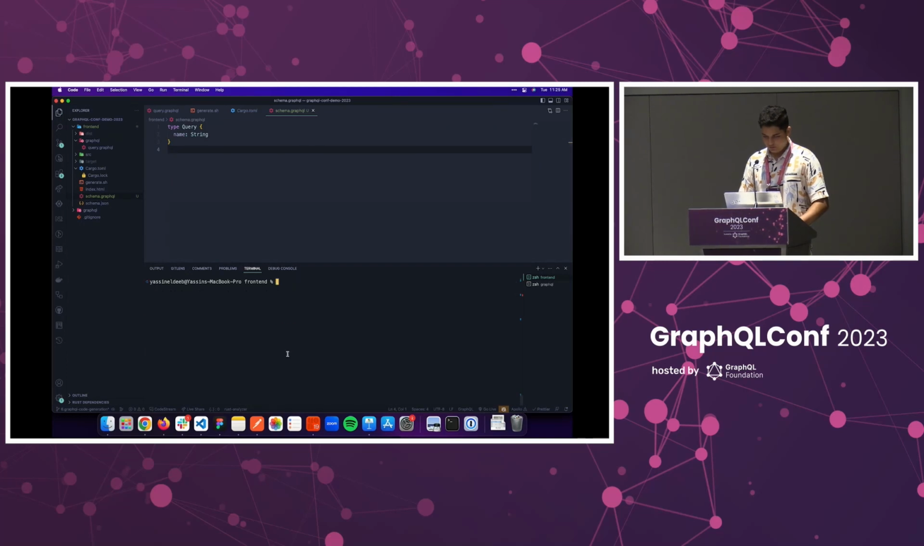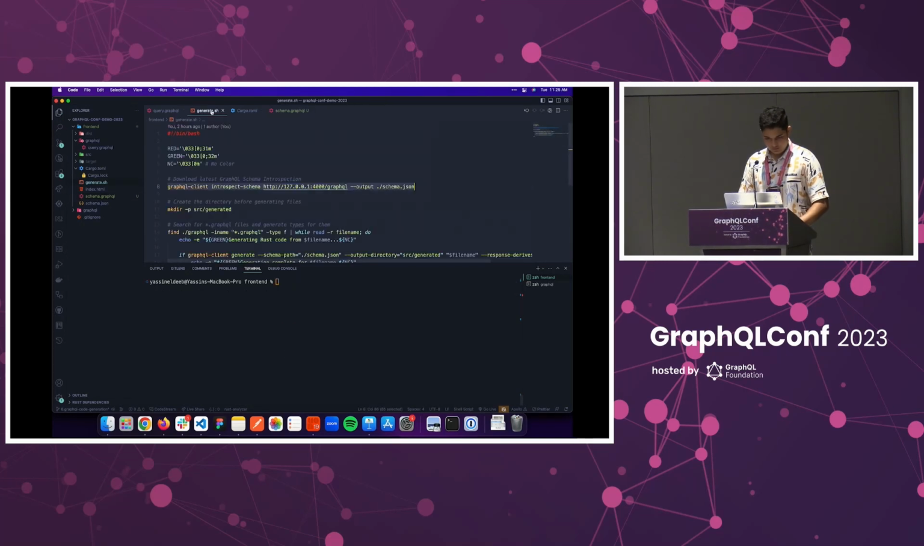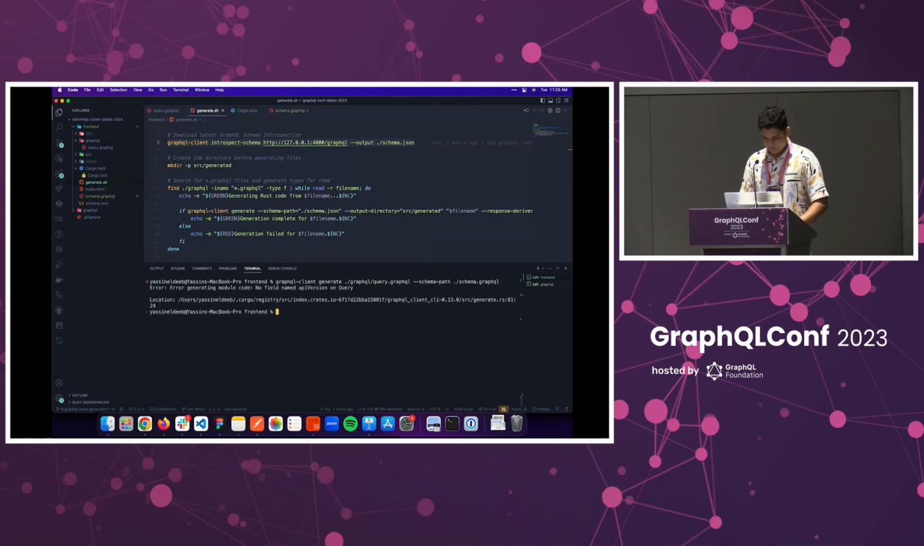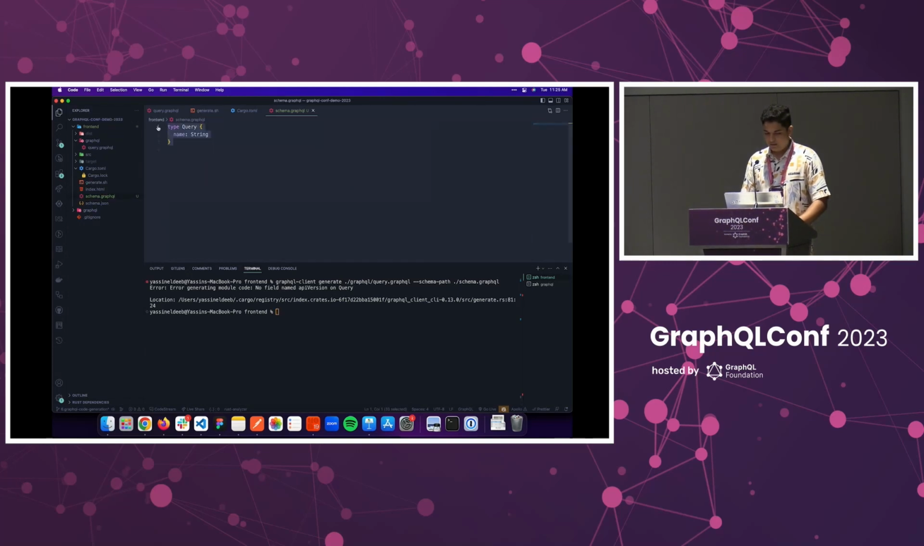So aside from the code generation, I wanted to show you that we can also use the generate command, not the introspection, on a schema that is SDL. So it's saying that error generating module code, no field named API version on query. And that is correct, because we're passing the query.graphql, which has a lot of fields that the schema doesn't have. So it can accept both a schema.graphql and a schema.json.